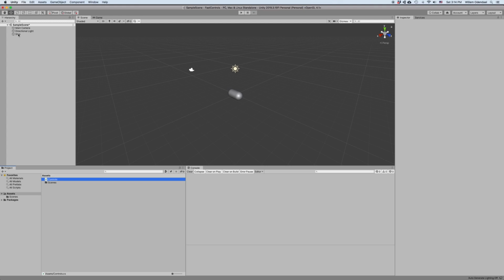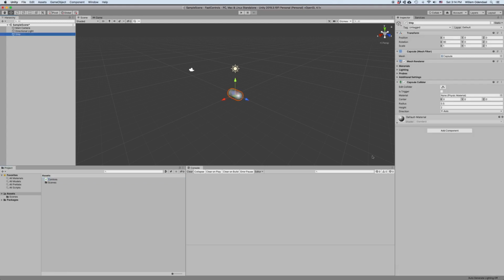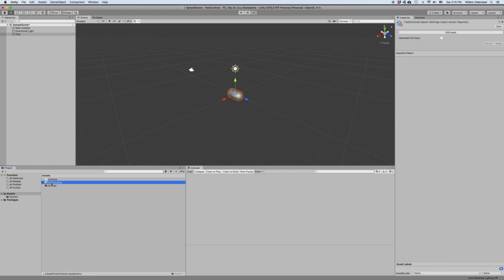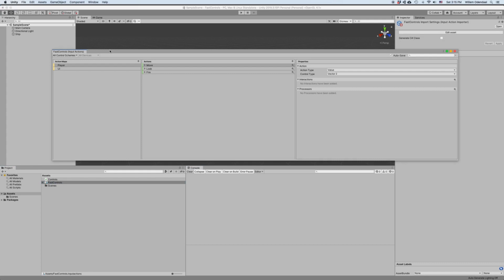Click on your ship again, and let's add an input component. Add component, input, player input. Hey, it tells us we can push this button. Let's push the button. I'm going to call it fastcontrols.inputActions. Save that. A new asset has shown up called Fast Controls. Ignore the error and double-click Fast Controls.